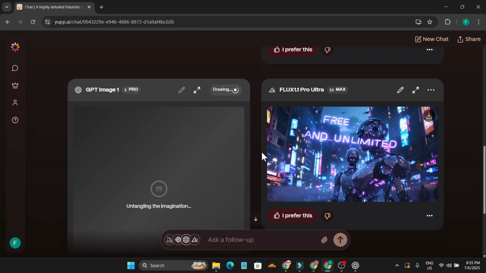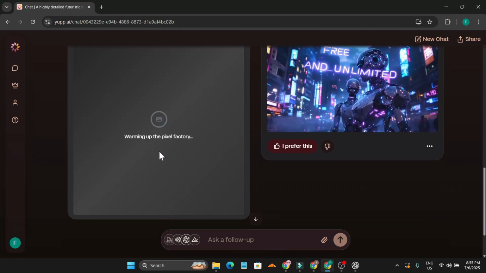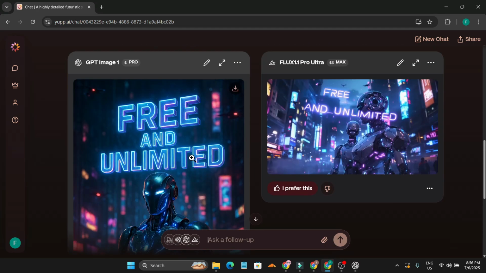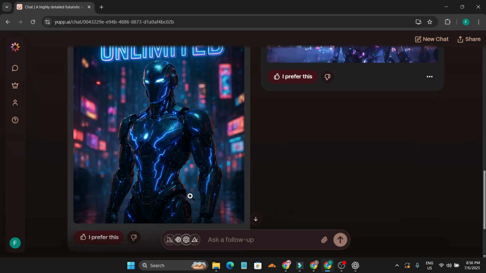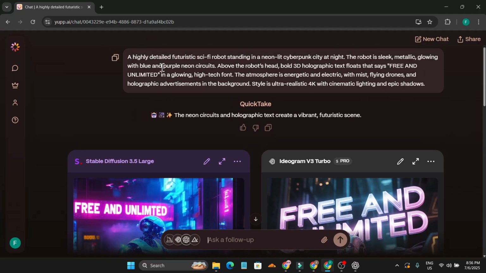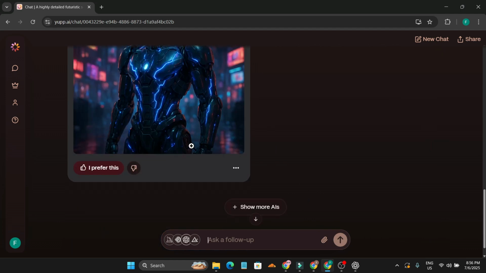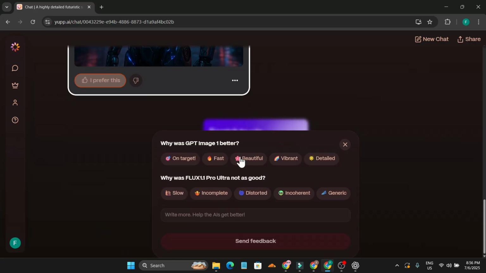And ChatGPT is taking time because it's free and lots of people are using it. So here's the image made by ChatGPT, and it looks pretty good, free and unlimited with the sci-fi robot. My command was exactly like this: a highly detailed futuristic cyber robot is standing in a neon lit cyberpunk city at night with free and unlimited glowing high-tech font. And this is the image I like, which is taking much time, but this is good. I prefer this. On target, beautiful, vibrant, detailed.